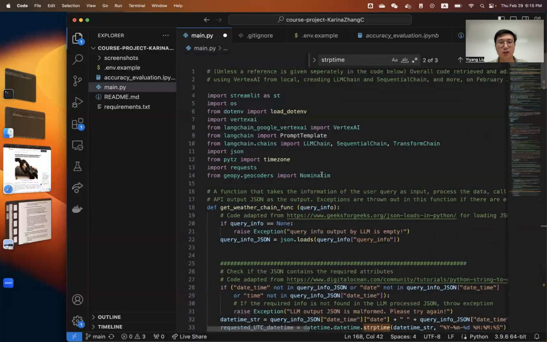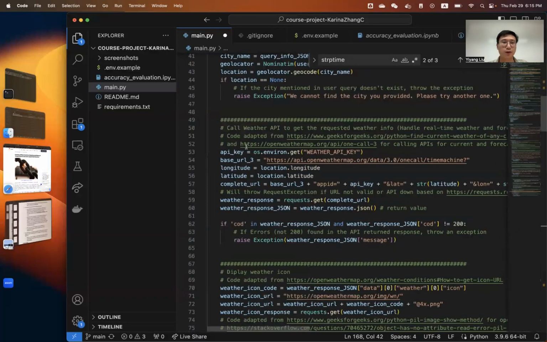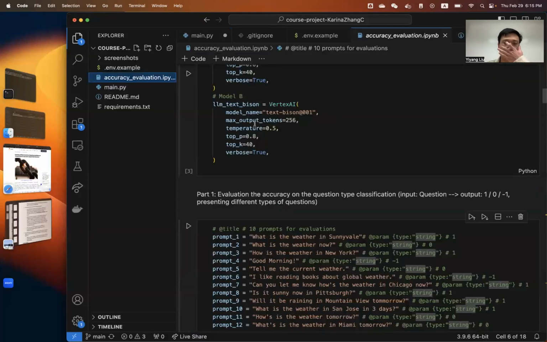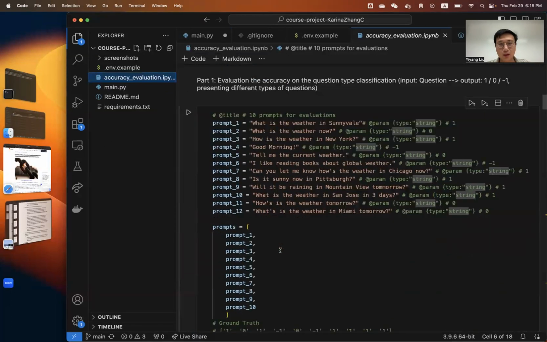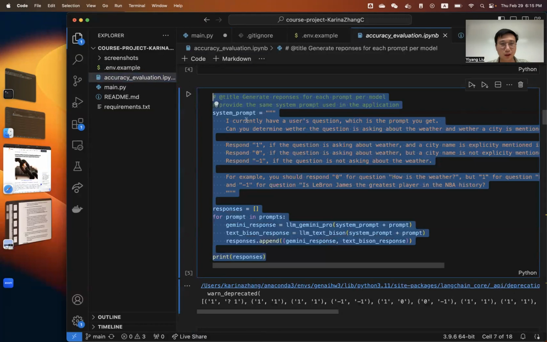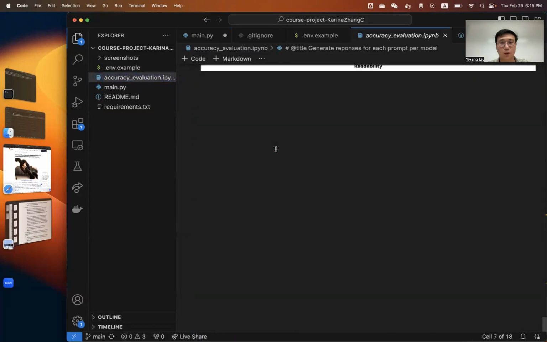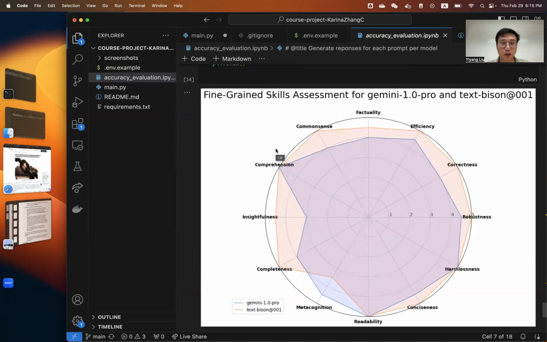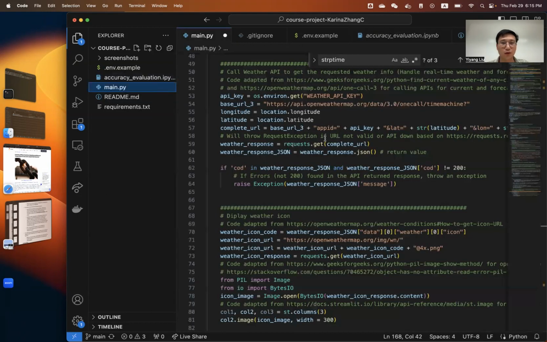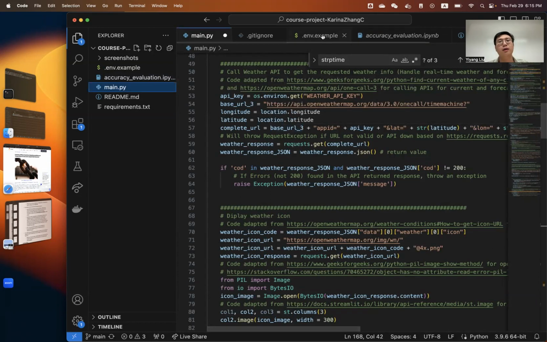And my teammate Karina is gonna cover the accuracy evaluation, or the unit tests that we conduct on the three LLMs in our chain respectively using two models. We do plot the model comparison at the end, and she's going to also walk you through and demonstrate the actual functionality. And I think that's all for the code walkthrough. Yeah, thank you.